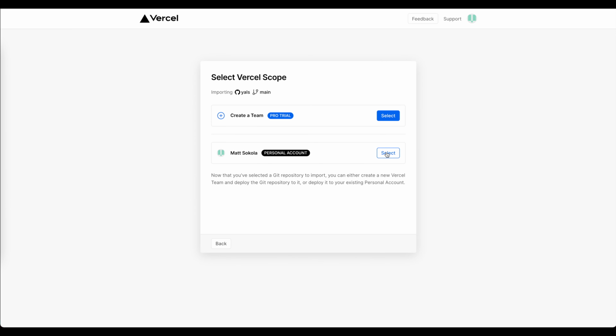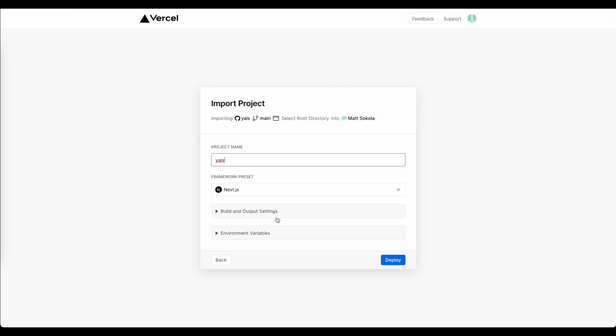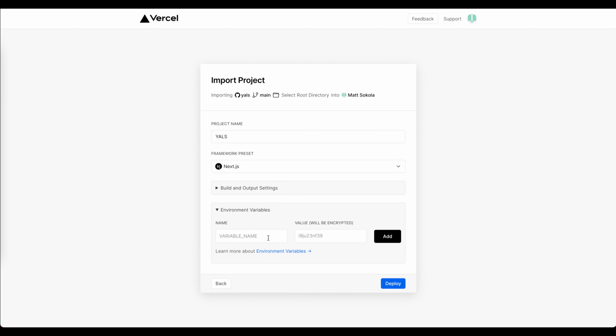I will use it as my personal account. I don't have a team. It is a project name called YALS. Let's make it uppercase. And we need to define environment variables, which is actually the place where we define our MongoDB URI.